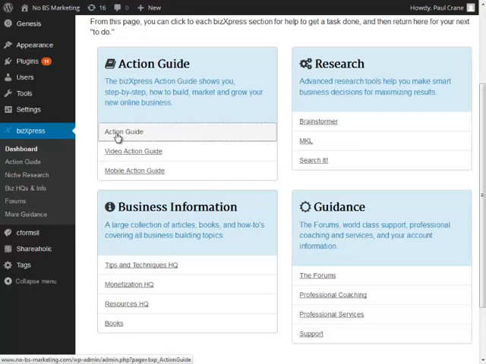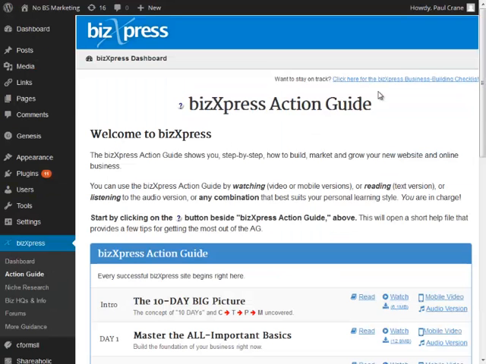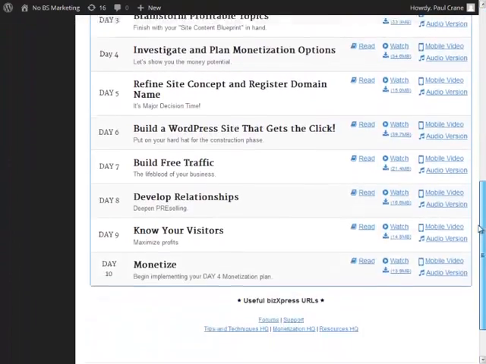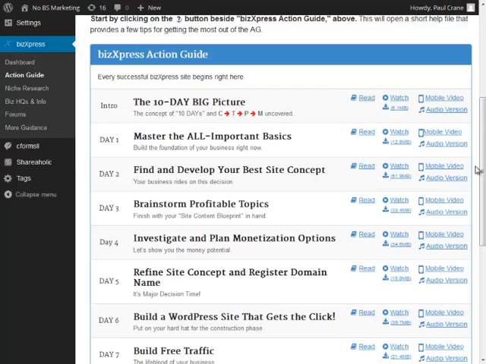So the action guide, very simply, if I open the action guide, you're going to see the action guide here. And the action guide is available either as a mobile version or a video version, or you can read it. And the action guide is the process that you follow through to build a successful business. And what's great about the action guide is it's absolutely comprehensive. It assumes zero knowledge on your part. So it doesn't matter if you got internet access yesterday, you got WordPress the day after, or you got WordPress this morning and have it installed.